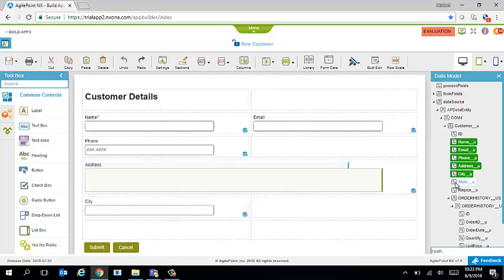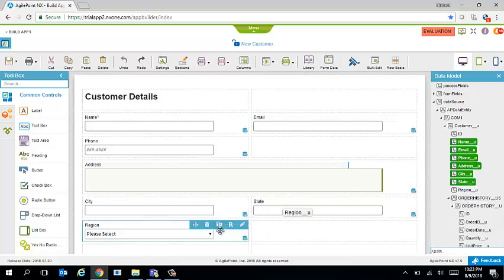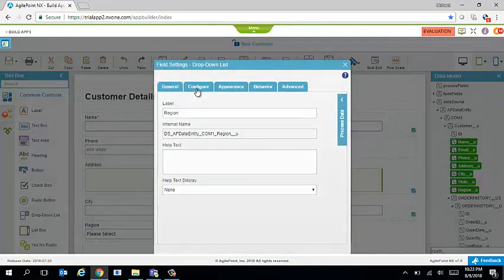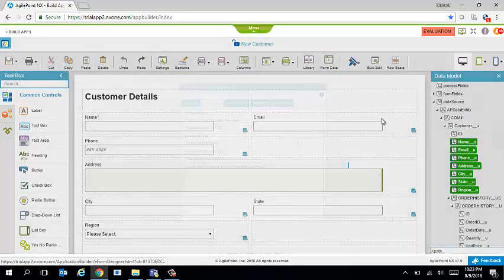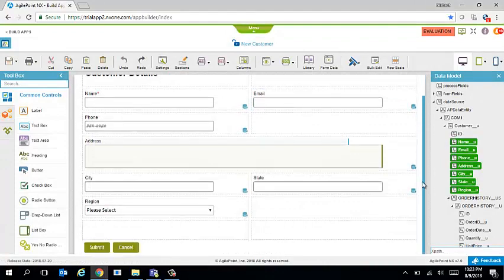City, state. Now I can also drag and drop region. Region is a pick list in my data entity. So if you see over here, it is automatically bound to my pick list called country or region code. So the form is intelligent enough to do this.